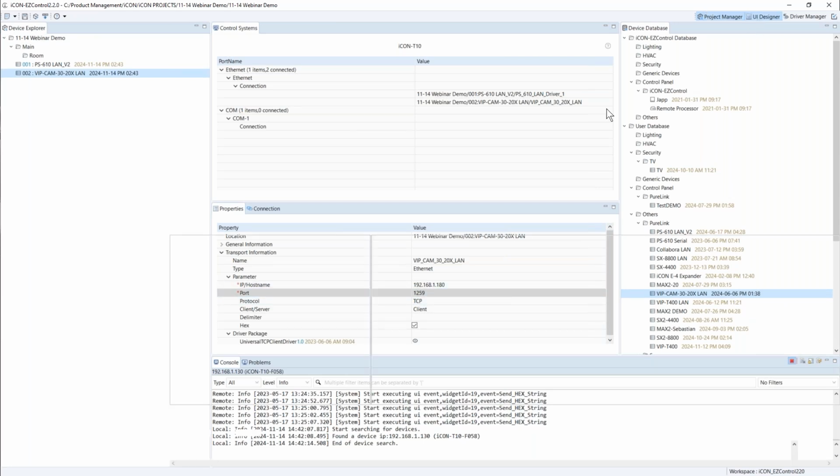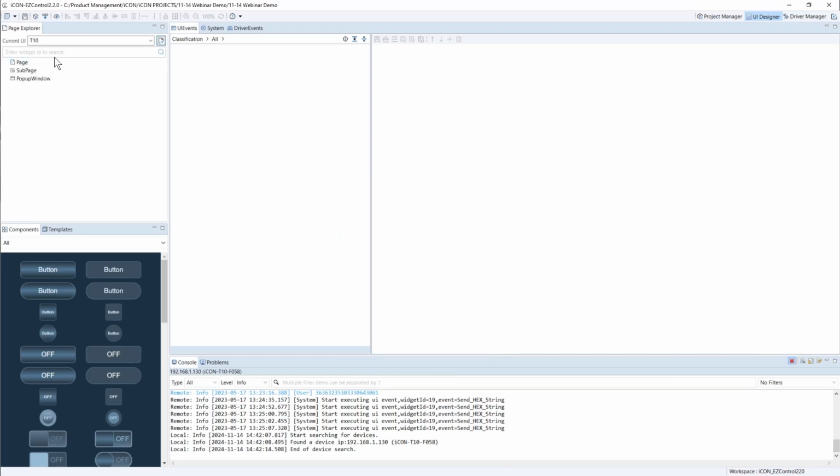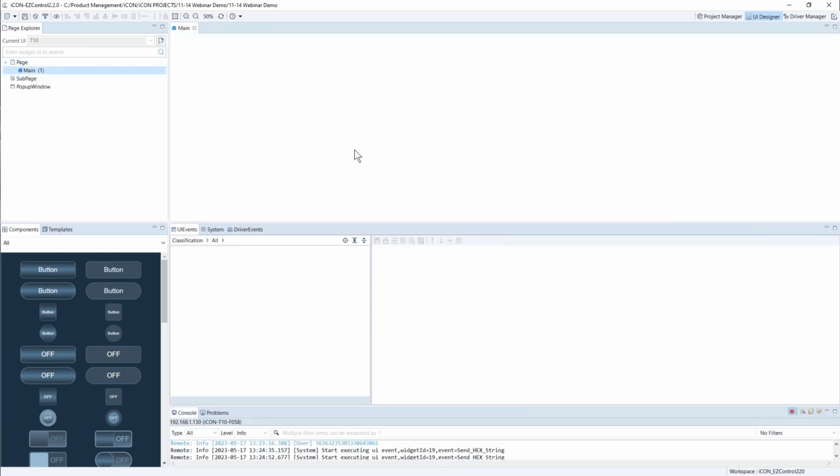So now I move on to UI Designer, and in here I'll create a new design, and this will be a T10 touch panel. So I'm naming it T10, and I'm selecting the T10 touch panel. And so you see these pages pop up, and of course I need at least one page, so I'm going to create a main page.